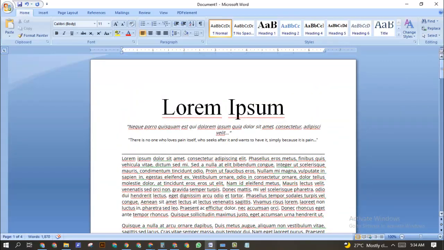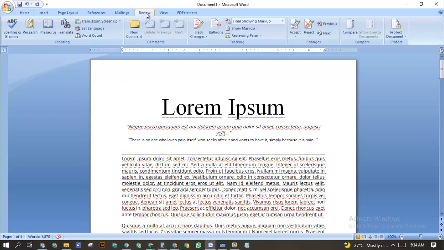Now, how do you know the amount of words inside this document, and how do you know the amount of characters? The first thing you want to do, no matter the version of Microsoft Word you're using, is go over to Review. When you're on Review, you're going to see an option called Word Count.